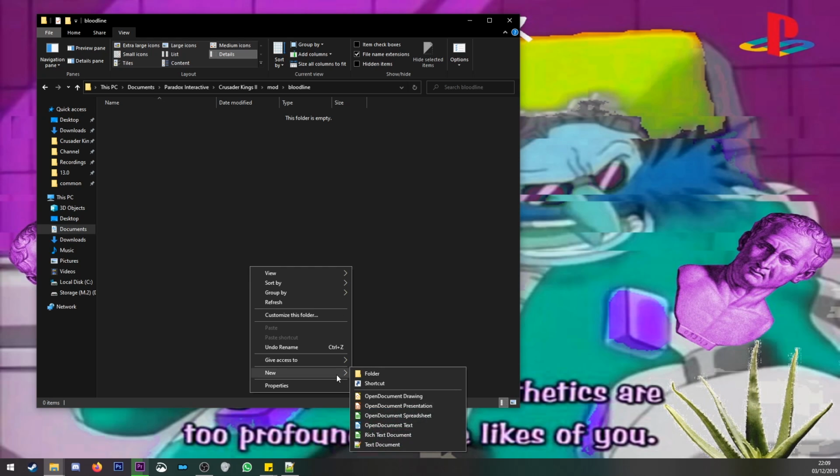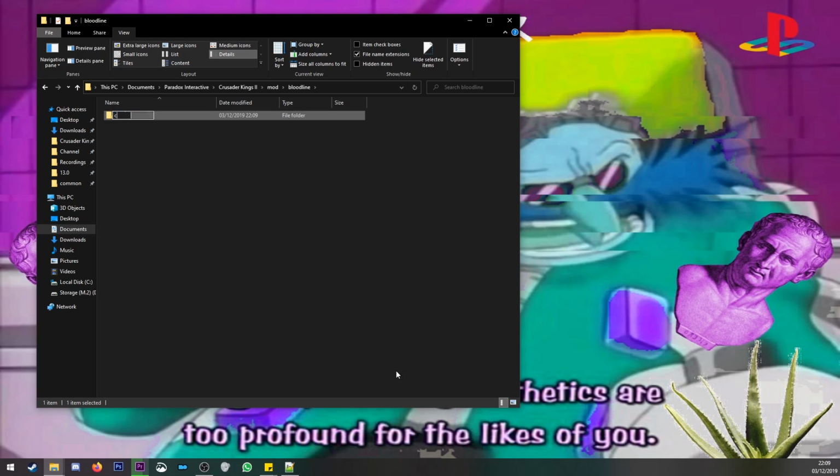Now, for this, we're going to need 3 separate folders immediately. We're going to need a common folder. This is where we're going to write the information for the Bloodline. So this is going to tell the game what the Bloodline does. It's going to tell the game some other little information about it. Honestly, this is generally just what the Bloodline does, the actual mechanics behind the Bloodline.